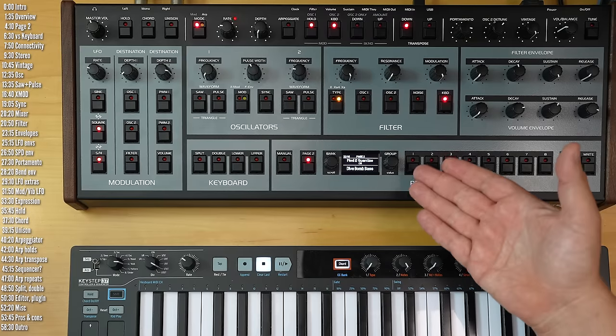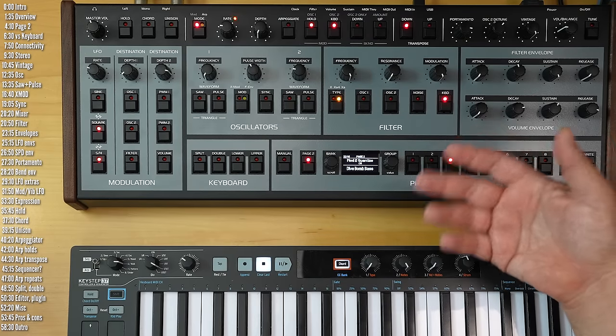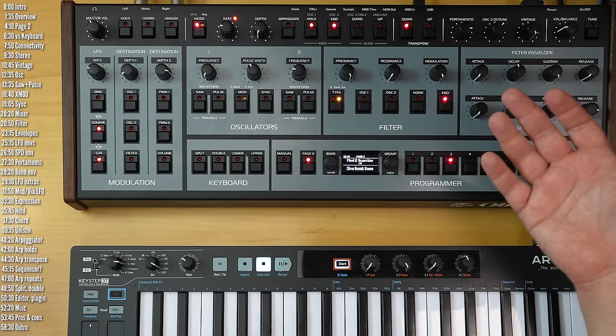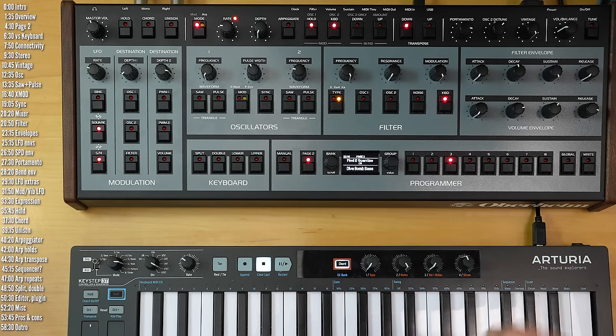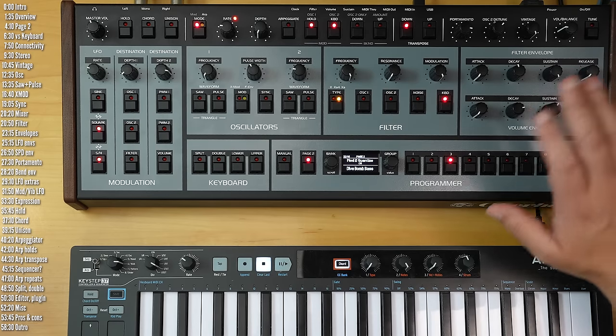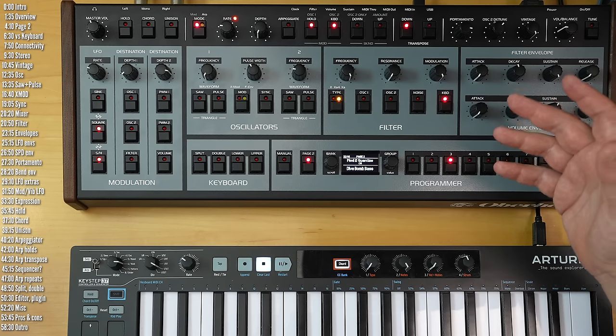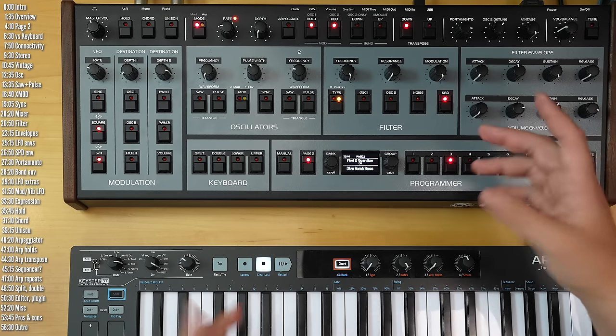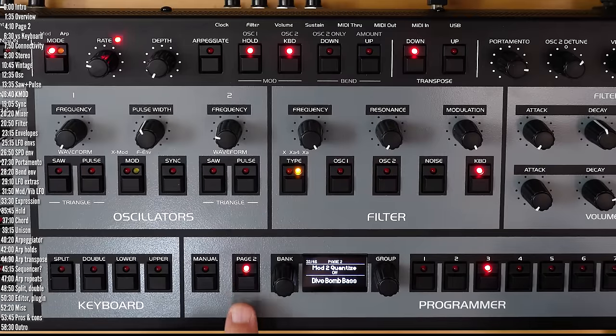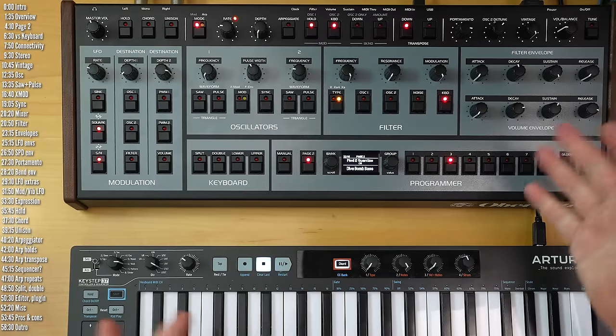The challenge of this page 2 mode is that you, or at least I, sometimes forget that you're on page 2, and then a button or a knob doesn't do what you expect it to do. Now that I've used this synth for a couple of weeks, it happens less, but it still does. Perhaps it would have been better if the LEDs changed color or occasionally blinked when you're in page 2 mode. You just have to learn the hard way.